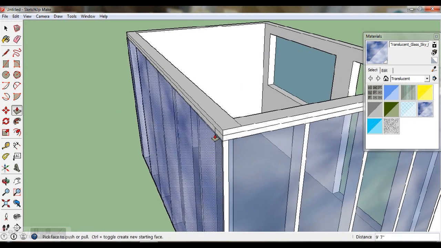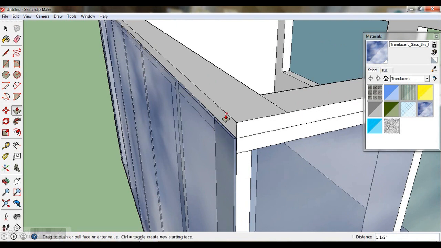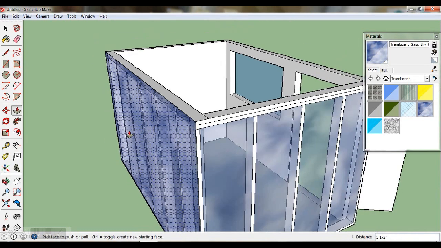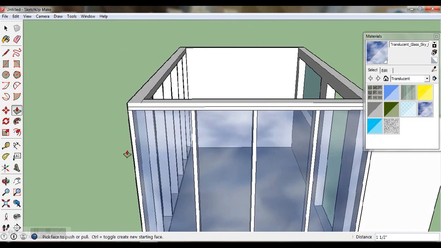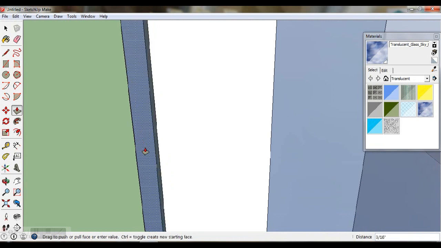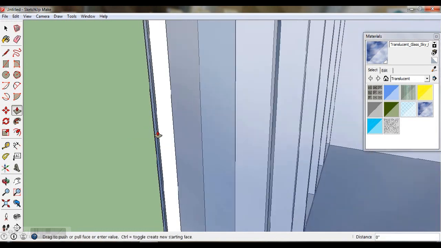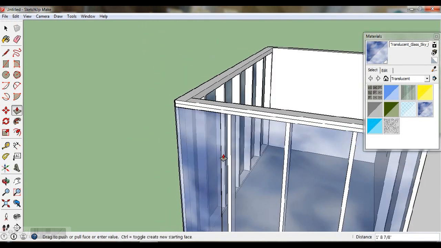And why not bring it up to the top too? Oh, doesn't want to go past. That's fine. There. So we've done that wall a little differently. I suppose we could bring this out another 1/4 inch. And if we zoom out and grab the inside edge, we can cover over this wall too.